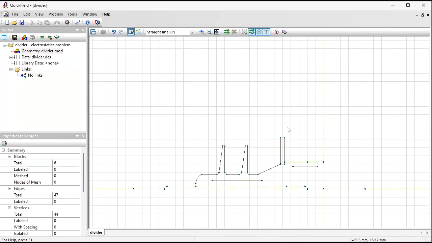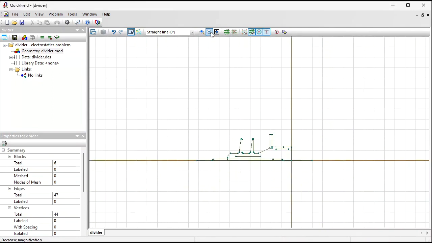In fact, the electric field is distributed not only in the insulator but also in the air outside. So we need to add the air block here. QuickField cannot calculate field distribution in infinitely large space, so we should limit the simulation domain. And I will draw the half arc here.